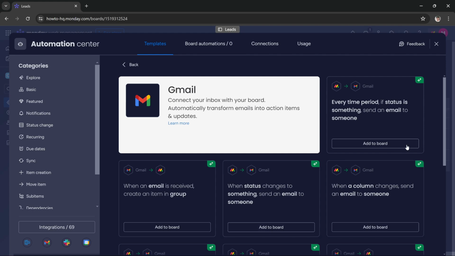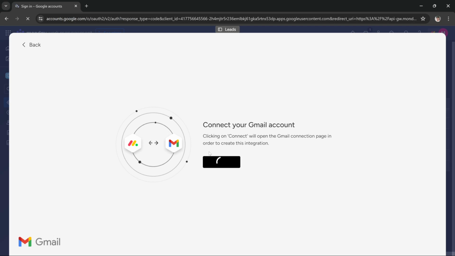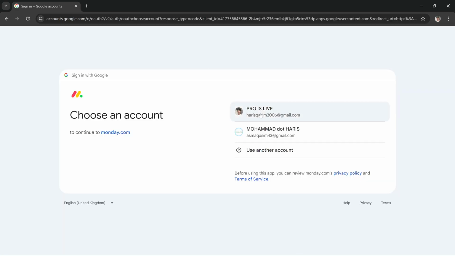Let's say I want to perform this automation, so whenever there is a status, it sends an email. Okay, let's say I want to press this. It gives me the option to connect my Gmail account. Press connect, and this is the most important part where you will be asked to connect your Google account with money.com. Here, as you can see, you can add account or you can use your existing accounts.